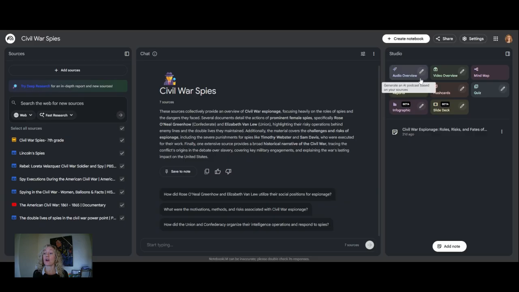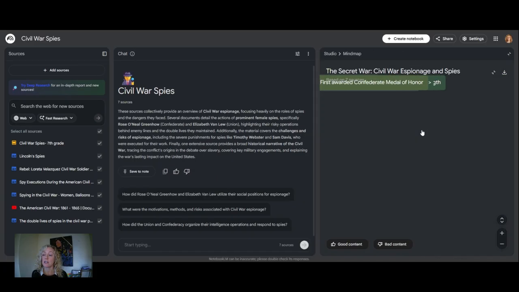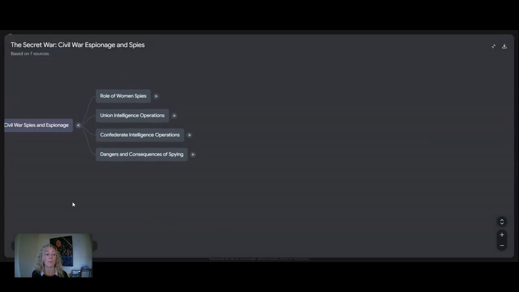Now, when you click over in the studio, you're going to see that there's a bunch of additional items that can be used alongside your chatbot. So when we click on the mind map, it's essentially going to generate a brainstorming web, and it's only going to be based on the sources that you have uploaded. So it's going to break them down into the key topics. So here is our sort of mind map.